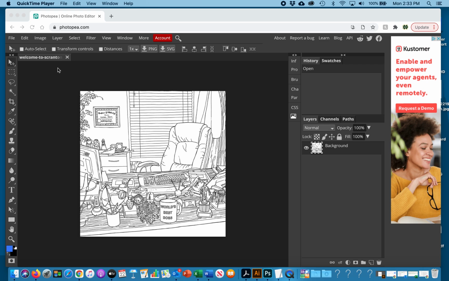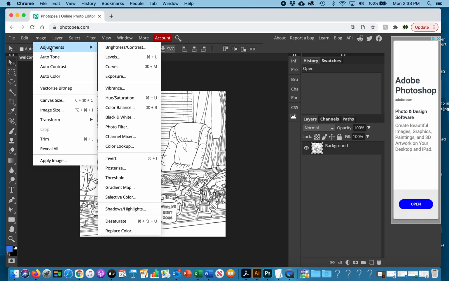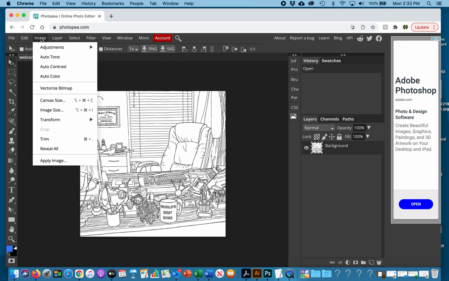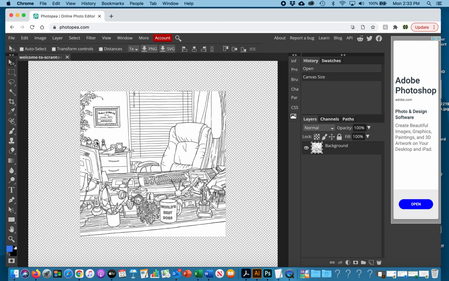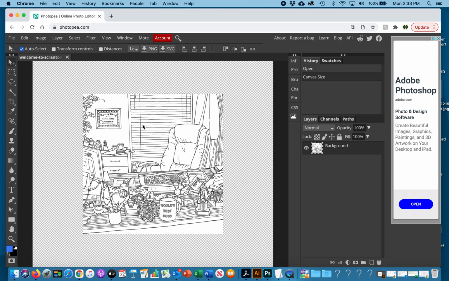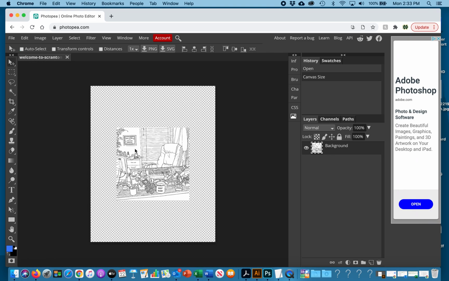So the first thing that you need to do is to make sure that is the correct size, the 8 by 10. So we're going to go to Image, Adjustments, and right under here there is, oh, sorry about that, Image, Canvas Size. And you can see this is a perfect square. We're going to put it into inches. So if we do 8 by 10, okay, and then if we zoom out, you'll see our canvas is now 8 by 10.